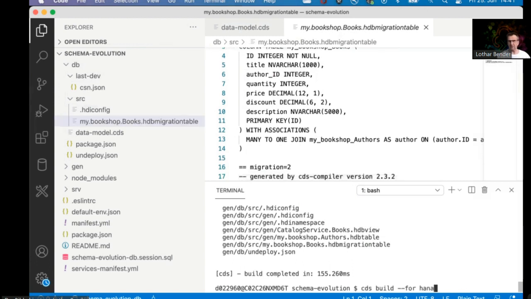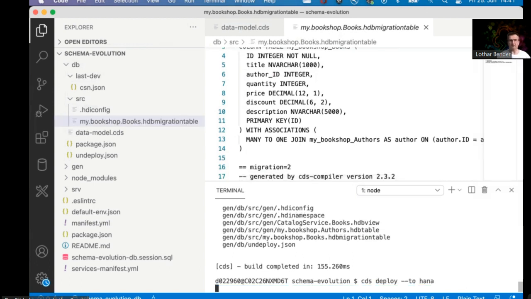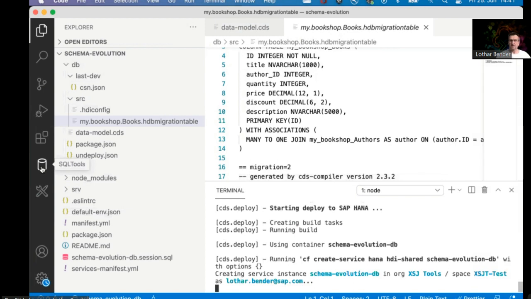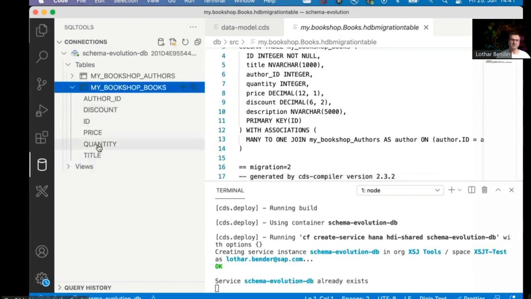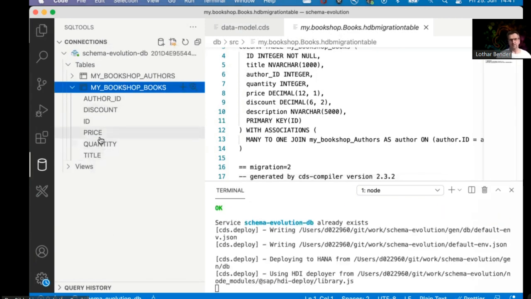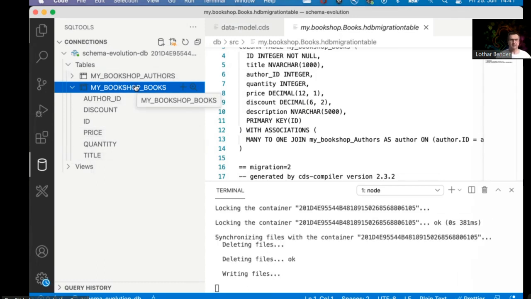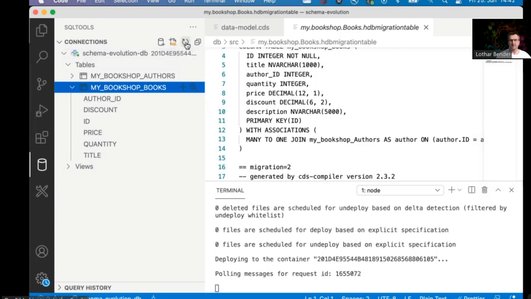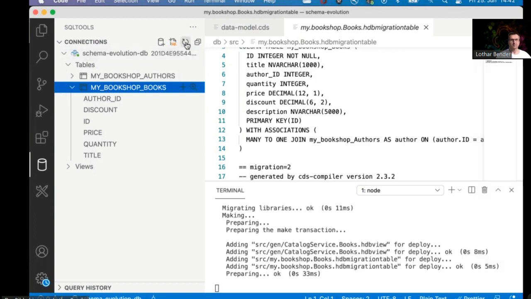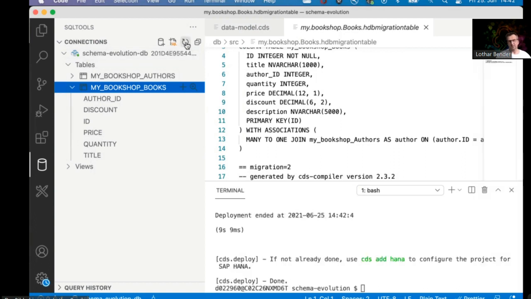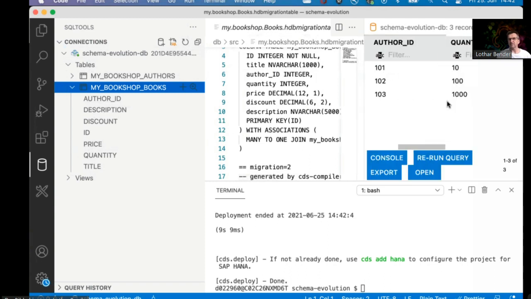So let's deploy the database. And now I should be able to see this additional column. Let's check. Oh, still running. So to refresh, okay, I have the description column, and of course it's also here in the sample data containing some null values.